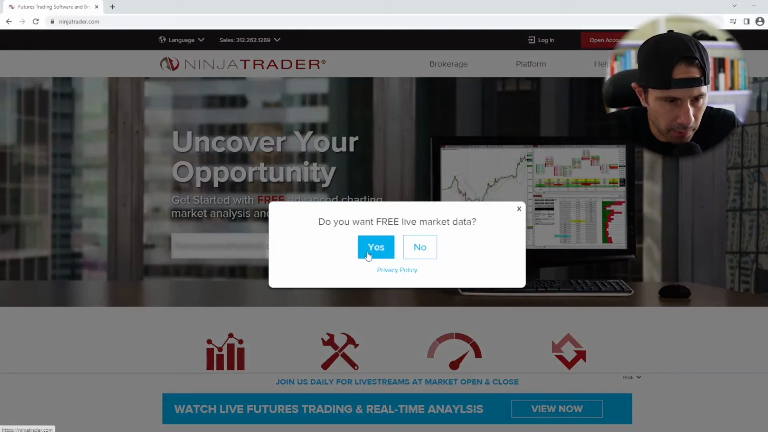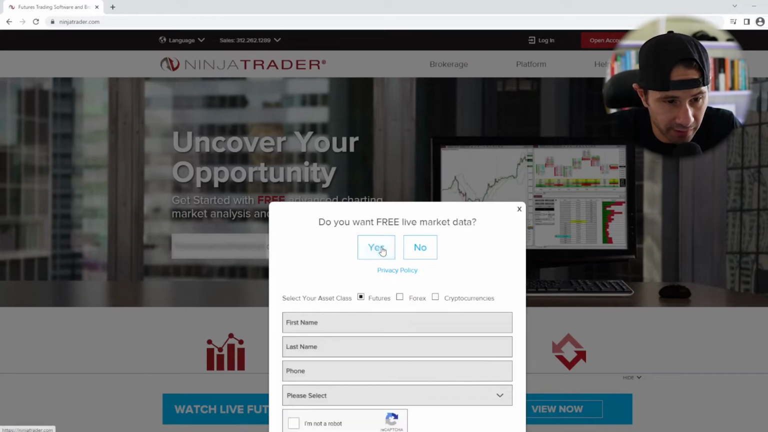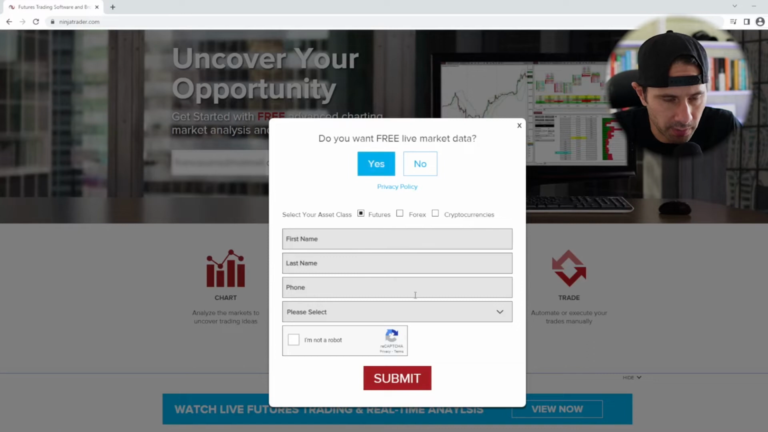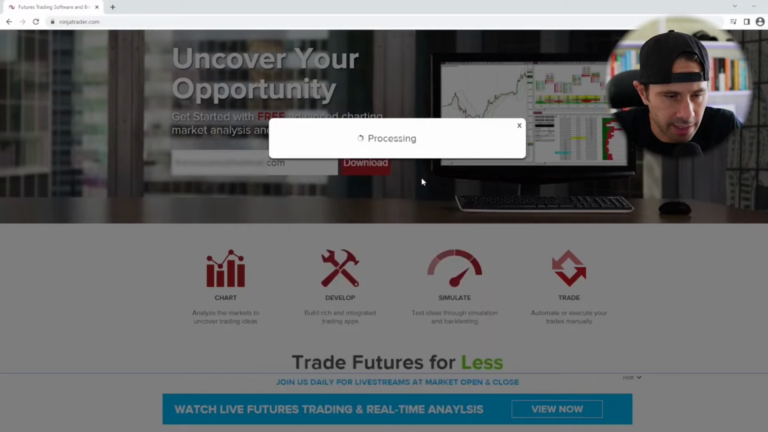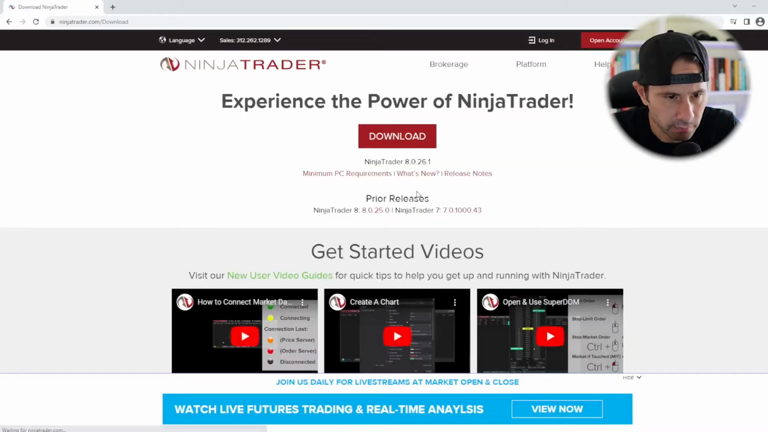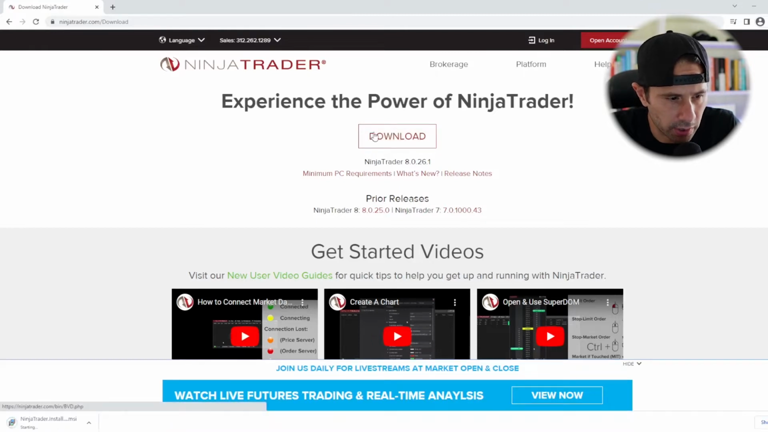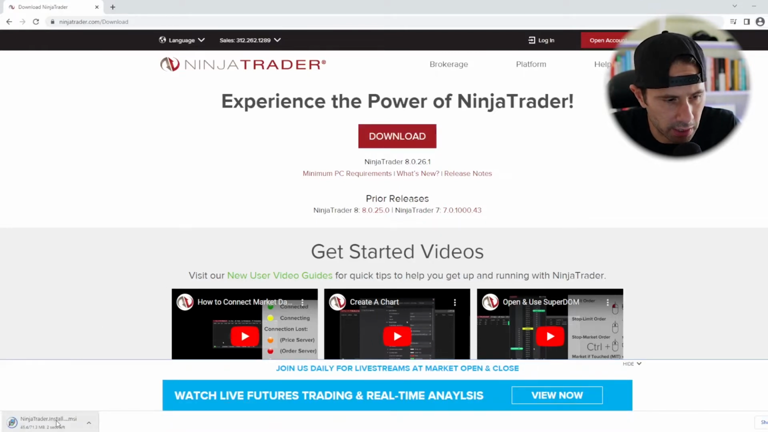The pop-up asks you do you want free live market data. If you click yes, you will have to fill up this information. If you don't want to fill up the information, you click no, and you will be taken to the download page. Here you have the download page, different releases of different versions if you prefer a different version. Then you have a few videos just to get you more familiar with the platform. So you go ahead and click download, and you will see the file downloading right here.